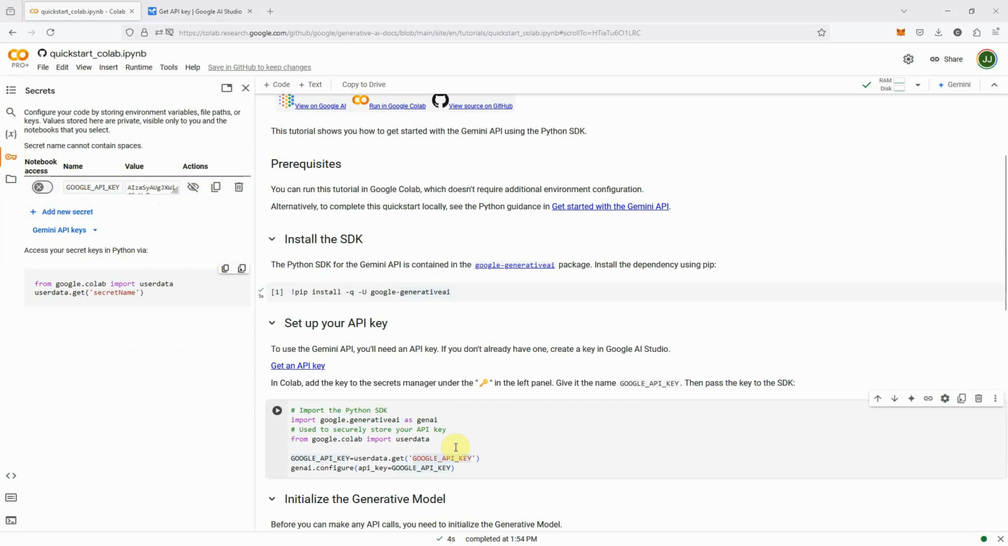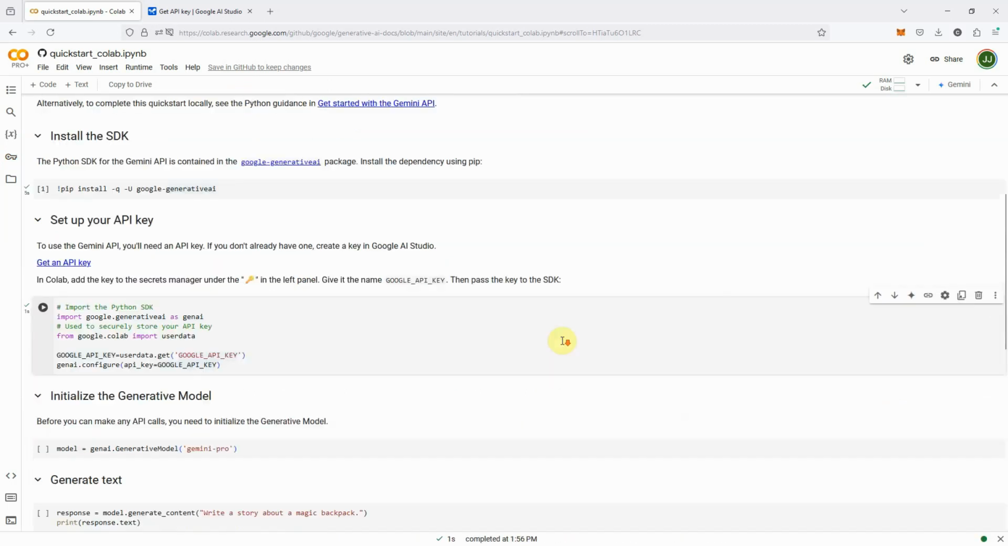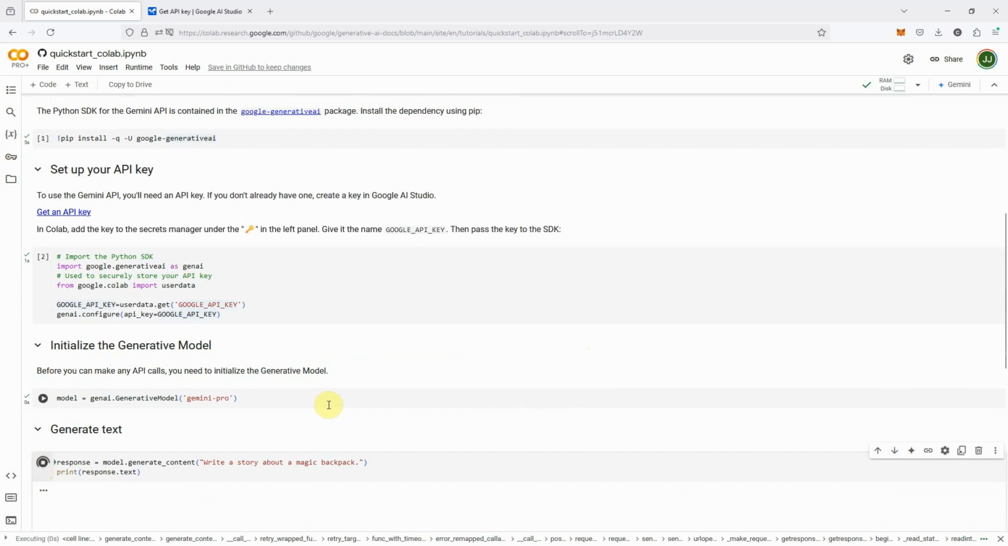And for name, just copy and paste Google API key from the notebook into the field here. And then once you have that all done, don't go to this Gemini API key area, just do it here. And then you just click this to enable the key. And now once that's enabled, you want to run this cell here, where it'll get the key from your secrets. And then here you want to initialize your model, and then you generate some text here.